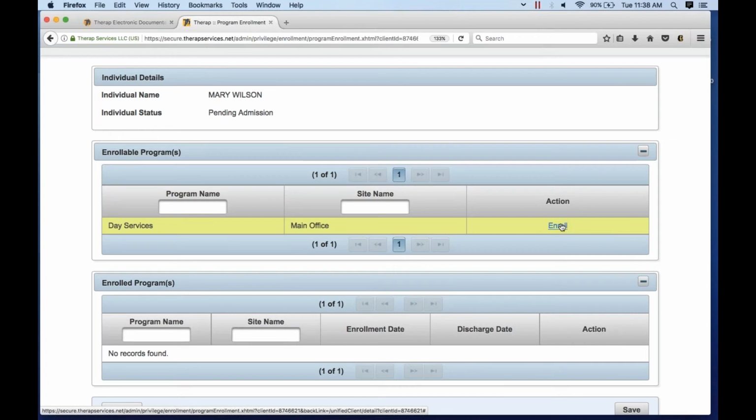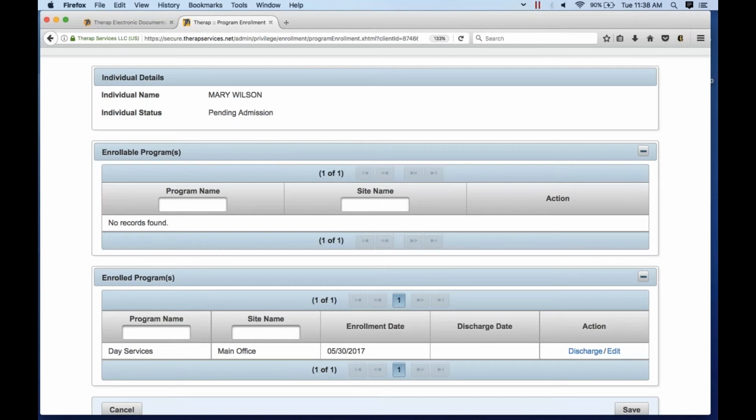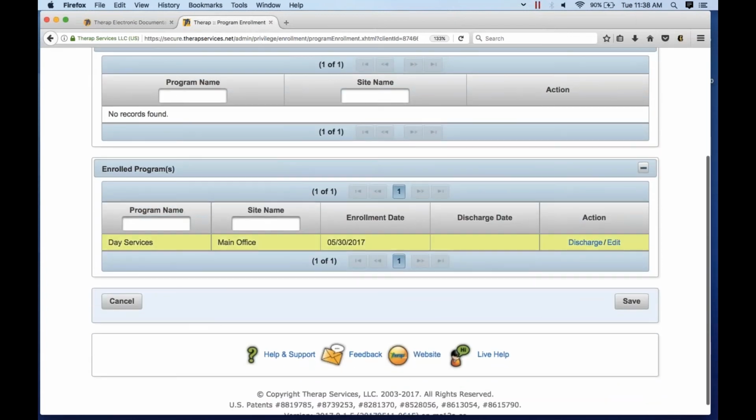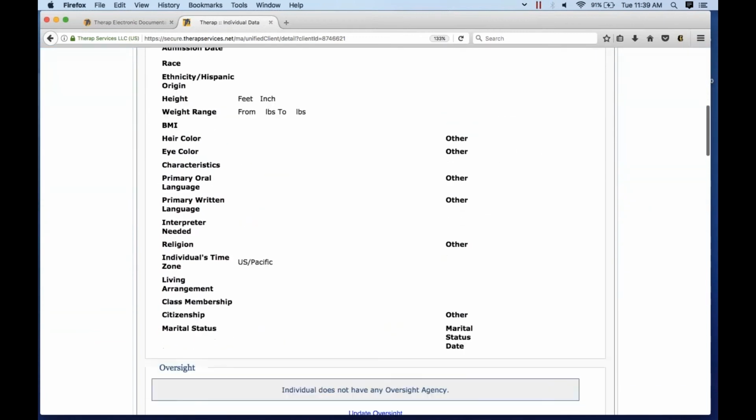When you click enroll, it will take you to an enrollment date. Please note that this date is not mandatory that you keep. If you keep track of enrollment dates in another place in your organization, that's fine. You can use today's date. Just keep in mind that you cannot document an SIR on any individual prior to enrollment date. Then you will click enroll, and it will now show that this person is enrolled in this program. Once you're done, you can click save at the bottom. Now as you scroll down on their face sheet, you will see that this person is enrolled in day services.